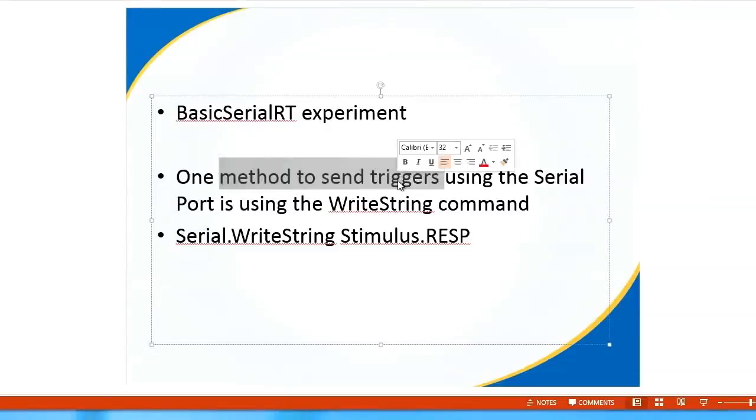And as I mentioned, one method that's very common with the serial port is using the WriteString command, and we have an example there.